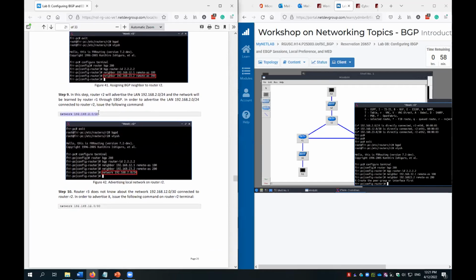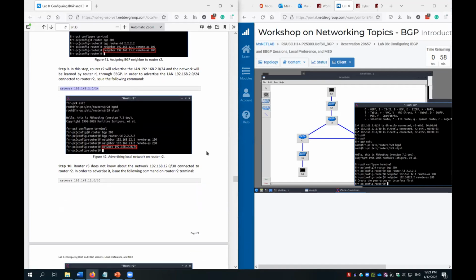Now, step number 9, you will be advertising the network. And router R2, it will advertise the network 192.168.2.0, as well as the external network. So the step number 9, R2 is advertising its internal network 192.168.2.0/24.